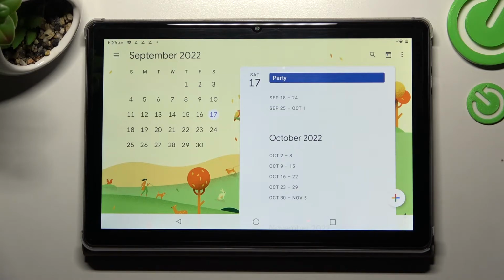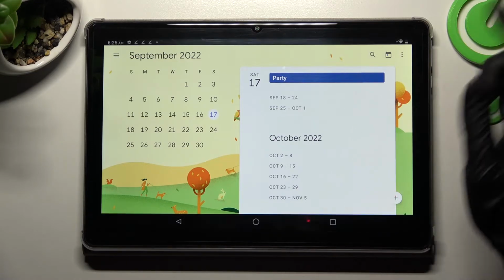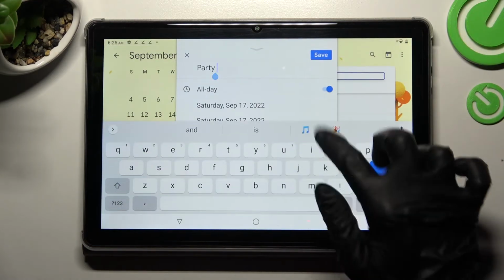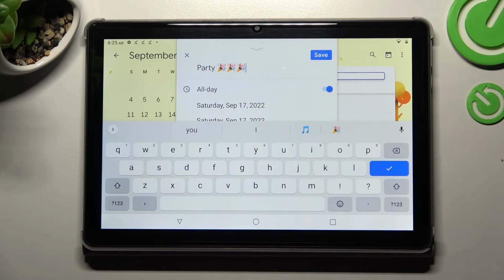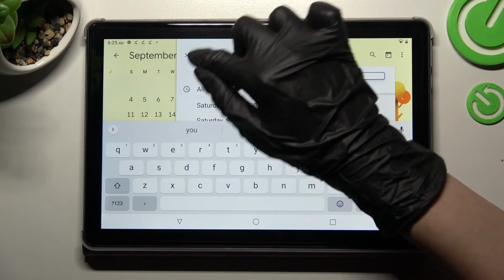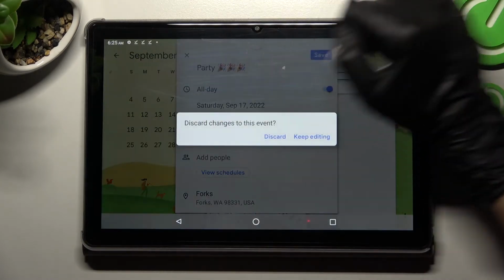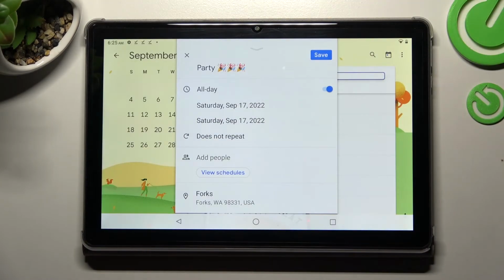If you want to make some changes, you can always edit it by clicking on it and tapping on this pen icon at the top right corner. Now make your changes. If you want to discard them, you can do that by clicking on the top left corner over here and selecting Discard in the pop-up, and if you wish to save them, just choose Save at the top right one.